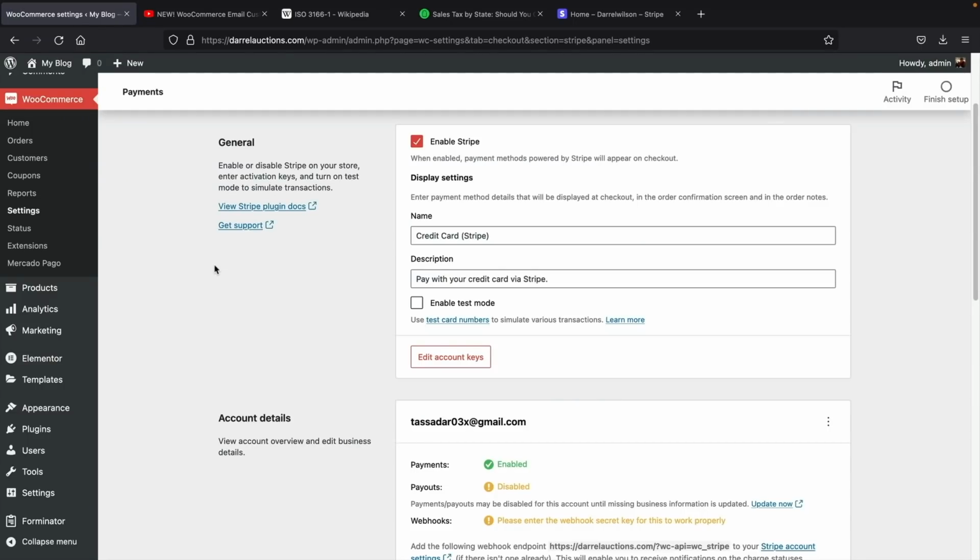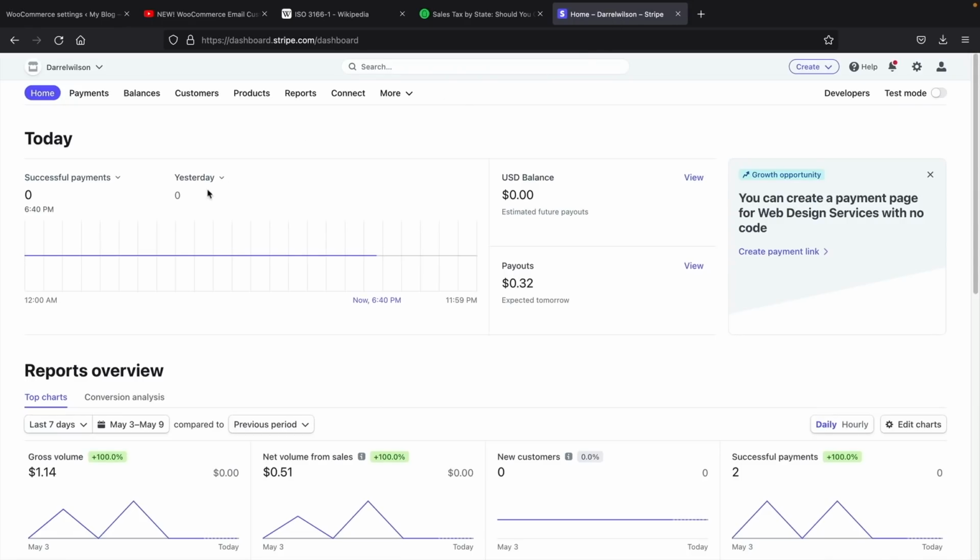So now our website is connected with Stripe. So now we can start taking credit cards from anywhere around the world. Over here, if I go to stripe.com, this is my dashboard, and if I make any sales, it'll all appear right here. So it's a really convenient process.